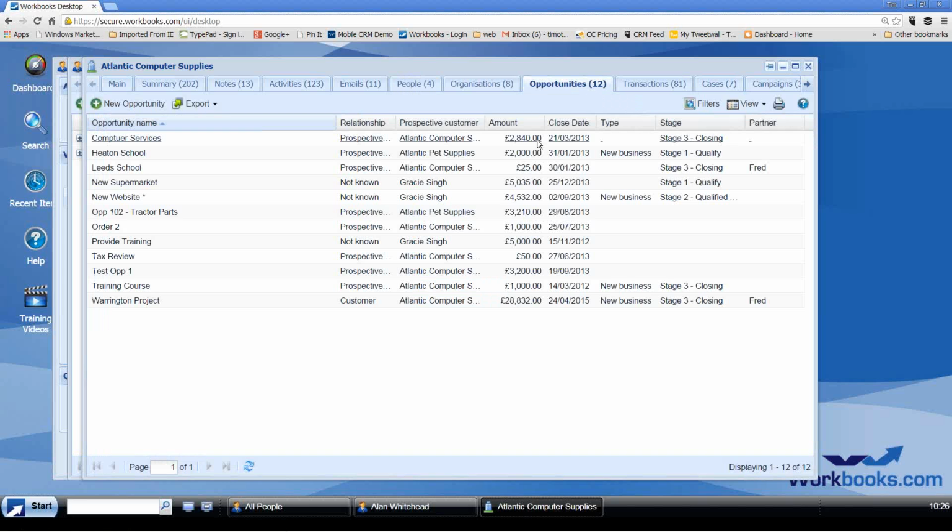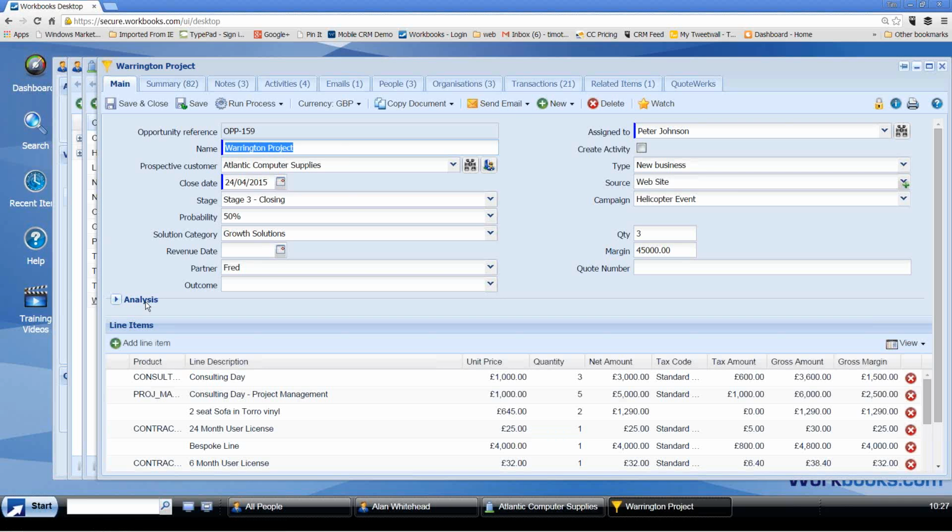Now, opportunities is a very common thing that most people want to track in a CRM system. So here we can see 12 projects, 12 potential sales, or maybe sales that we've completed, revenue that we've got from these companies. And here they all are here with a meaningful name and some basic information about those opportunities. You can dive into that opportunity, and then up pops a window displaying more detailed information about this project.